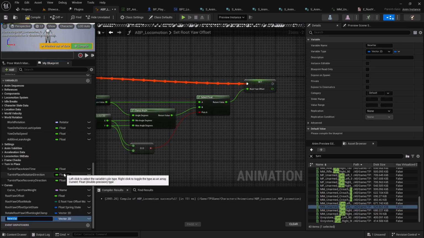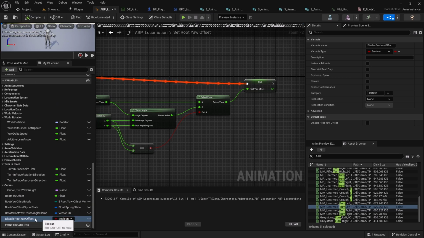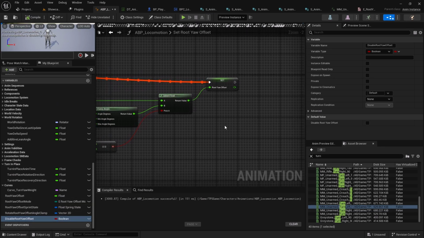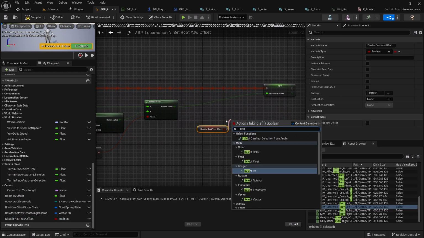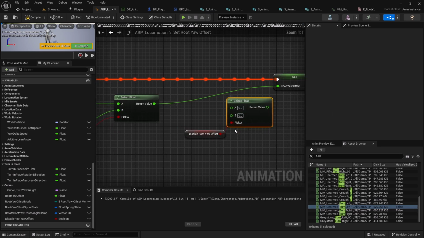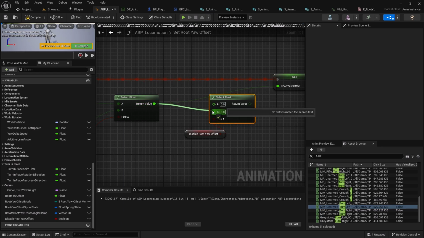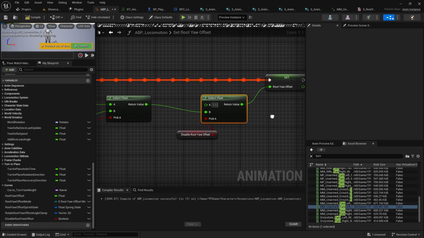So I'll add a new variable called disable root to offset, which is a boolean value. So by toggling this boolean value, we may be able to disable the root offset. Therefore, I'll add a new select here. This one, select float. So if this one is true, we keep the root to offset as 0, and if this is not true, which means the root to offset is enabled, so we are taking the processed value, and let's attach it to here.